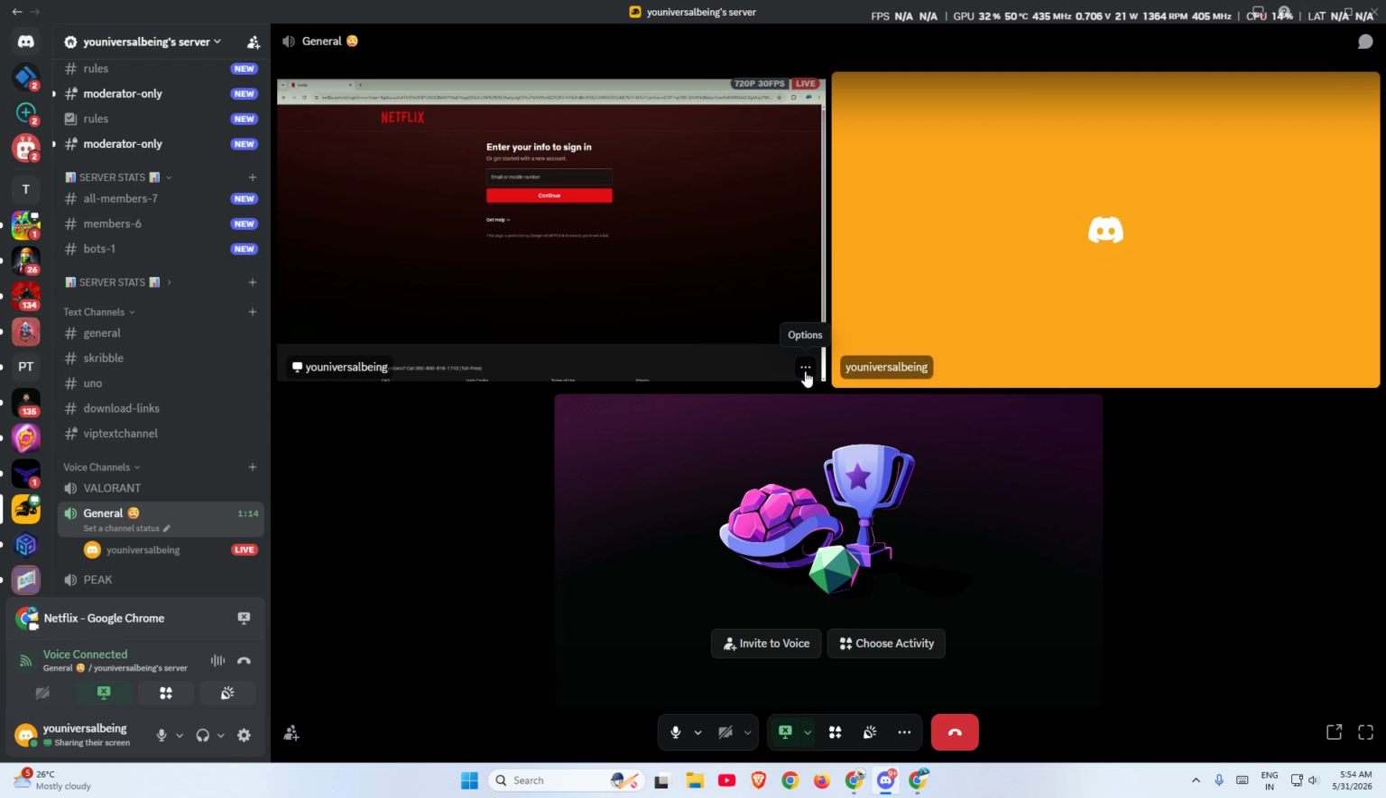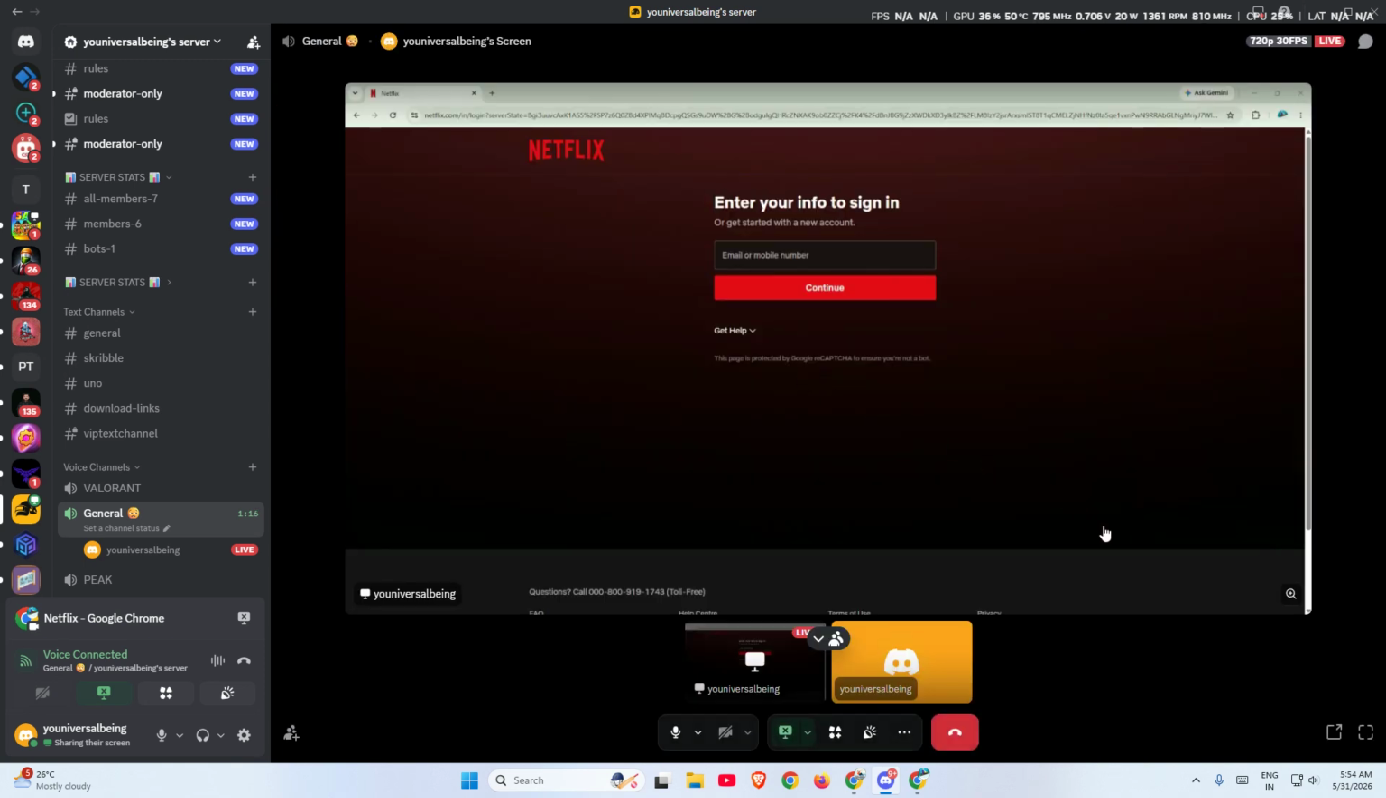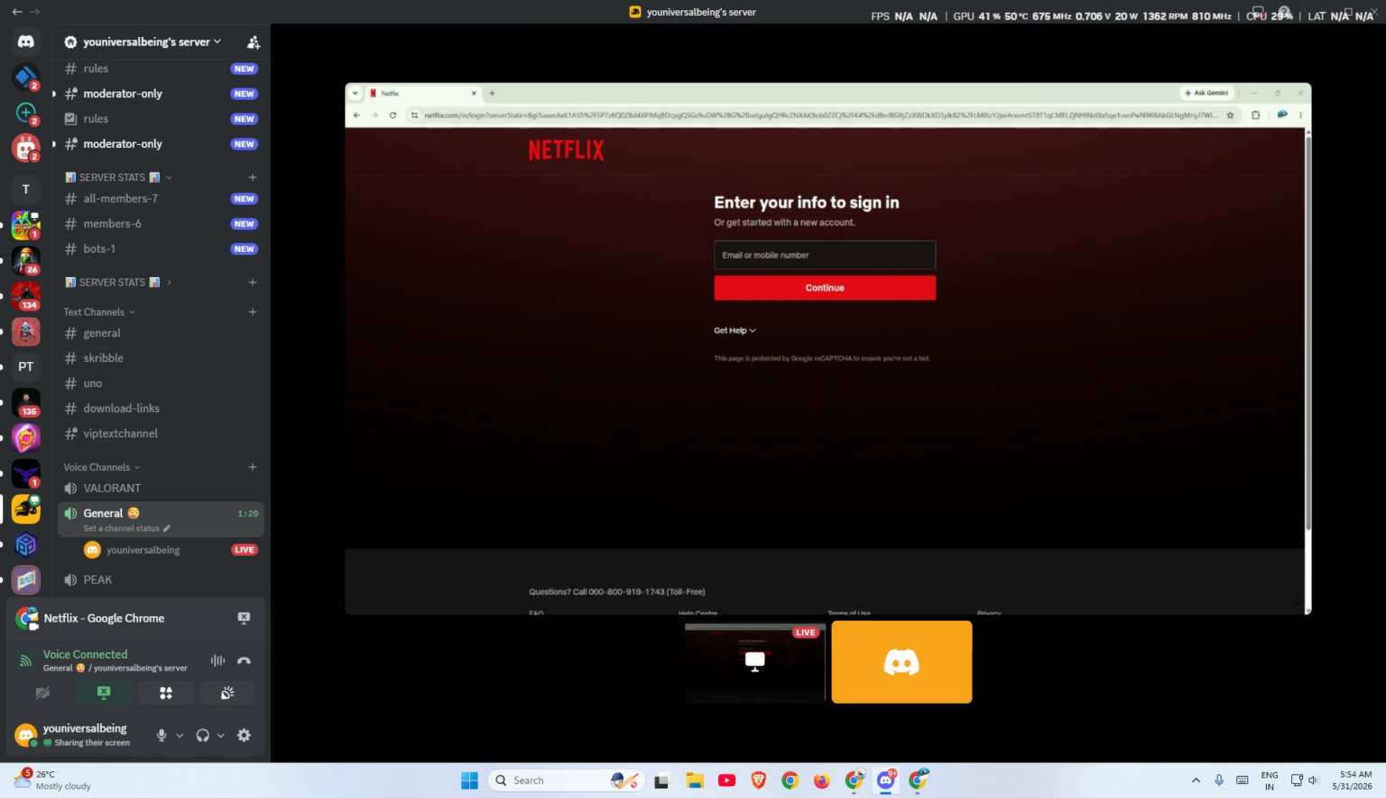After selecting the Netflix window, you'll see options for resolution and frame rate. Choose the quality that fits your internet connection and the experience you want. A higher resolution can look better, but if your connection is unstable, a lower setting may be smoother for everyone watching. Once you've chosen your settings, click Go Live or Share Screen to begin streaming. At this point, your Discord stream should be active.